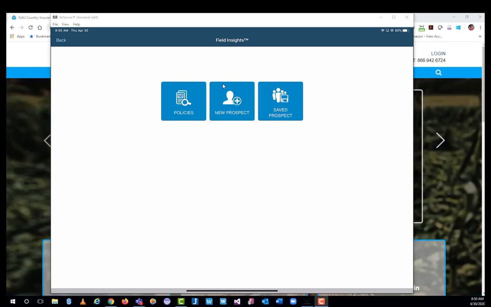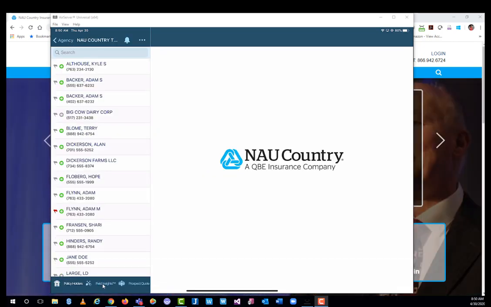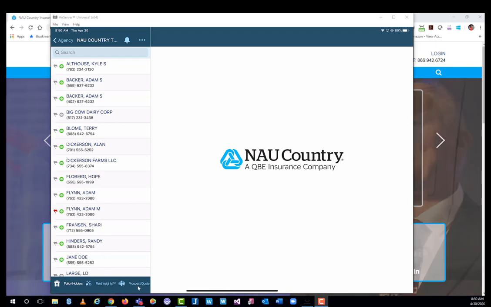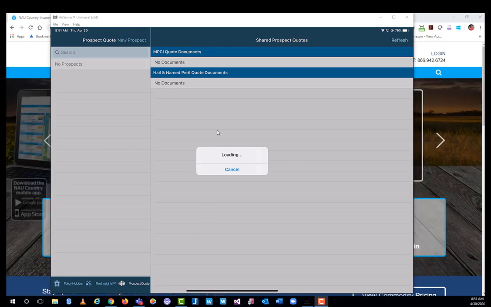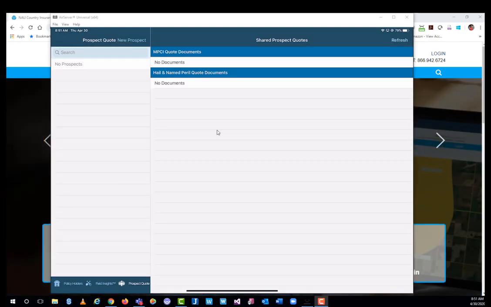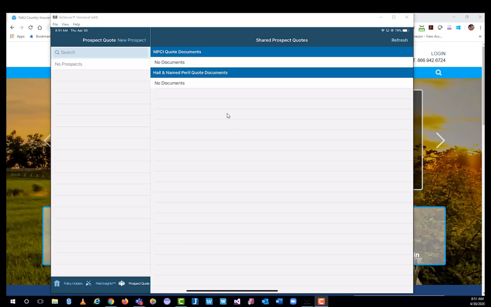So that's why I wanted to just real quickly show you that. In case you weren't aware, you can just click that and jump right into field insights without selecting an insured. Same with prospect quoting. If I click that, it's going to allow me to create new quotes for a prospect without having an insured selected. Great for meetings you have with prospects. Maybe you run into someone you were looking to gain their business from at the coffee shop, whatever the case may be. So this will allow you to very quickly show off some of the different things you can provide to them while working with NAU Country.